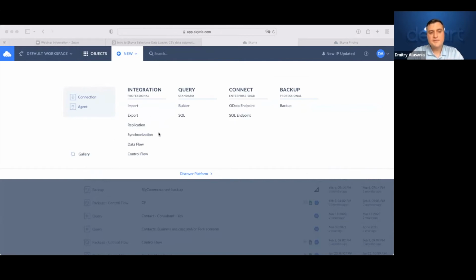So Skyvia has 4 products, but today we're going to talk about just one of them, the data integration. The data integration product has 6 different integration scenarios: import, export, synchronization, replication, data flow, and control flow. Every single one of them was designed for a different technical purpose.